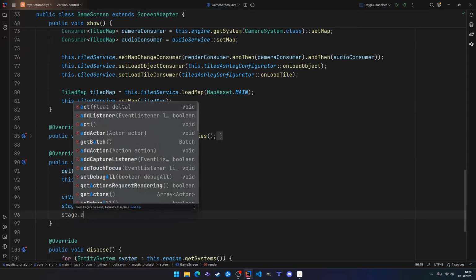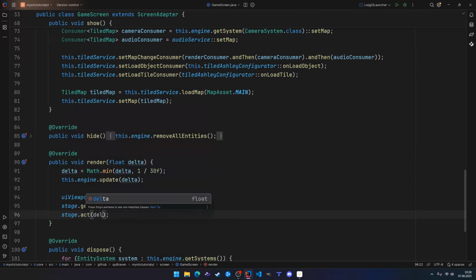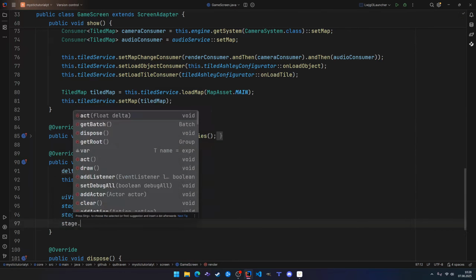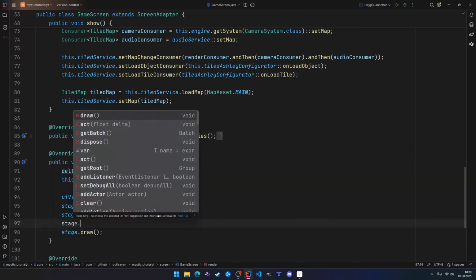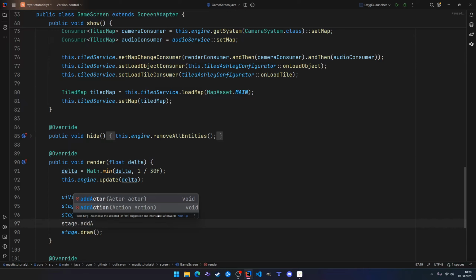And then there are two methods. One is called act, where we pass in the delta, and the other one is called draw. So the Scene2D stage has two phases, let's call it like that. One is the act phase, where you can, for example, add animations to your buttons so that they are rotating or maybe they get bigger. Those are called actions. You have seen that before. When I entered add A, there is add actor and also add action.